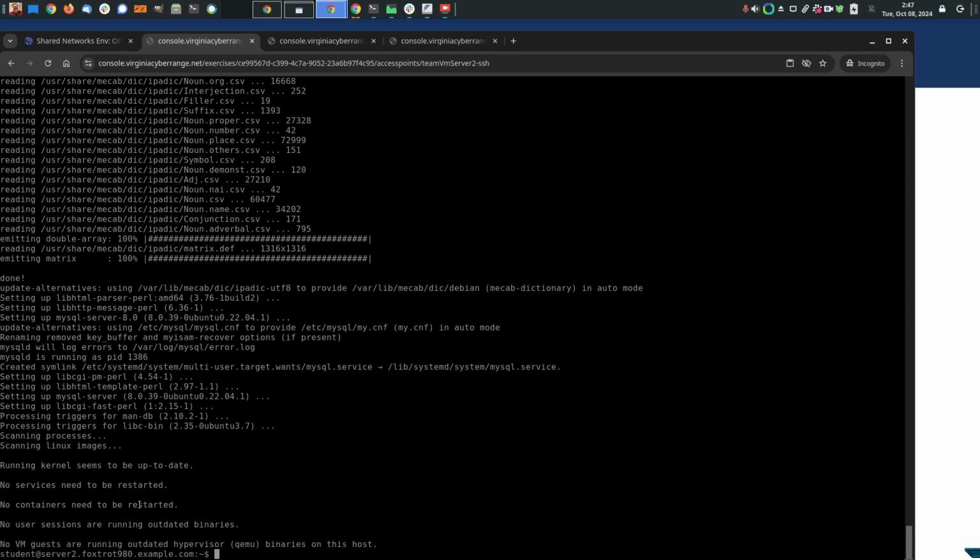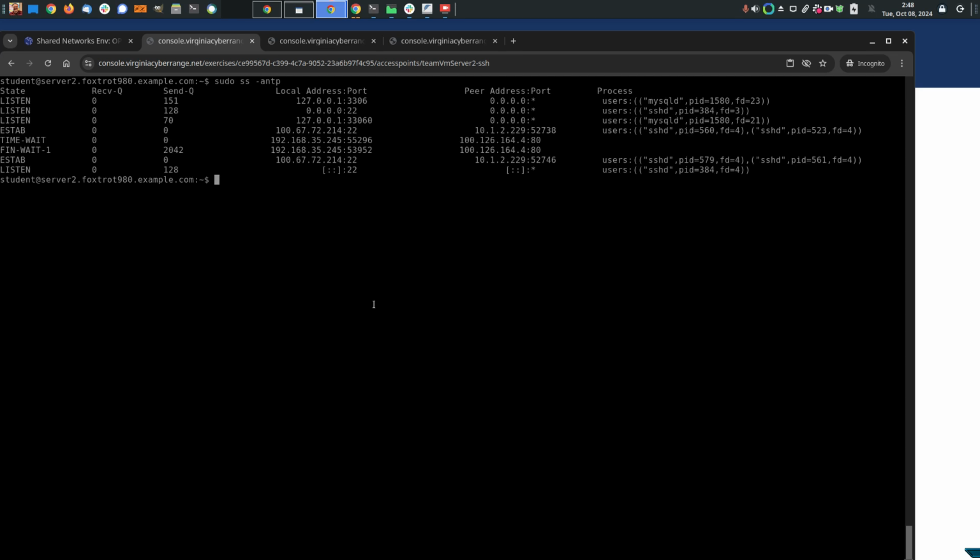So it looks like server 2 did install. Let me do a sudo ss -antp. Yeah, okay, 3306. MySQL is now running on 127.0.0.1. So that's the IP. We want to switch this. We want to change this. And I can't remember. It's been so long. Let's just become root for a second. It's been so long since I've poked around MySQL.